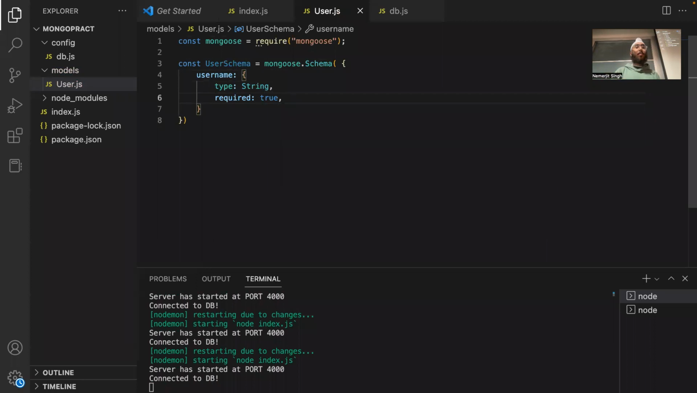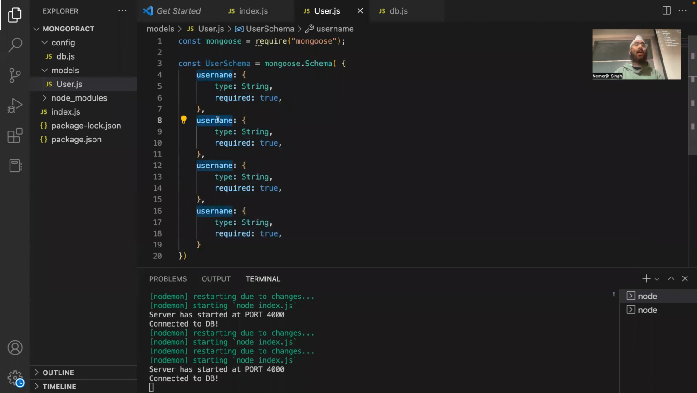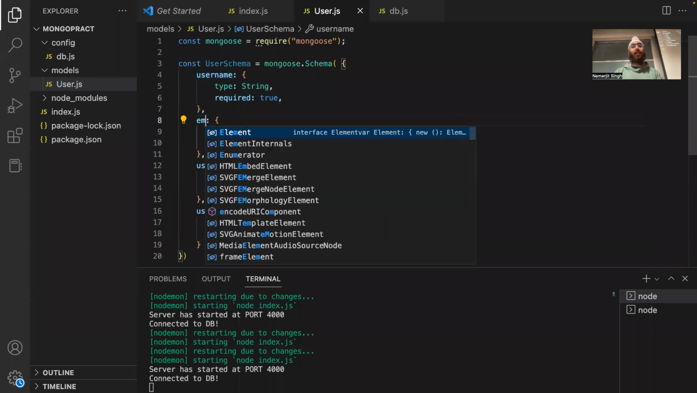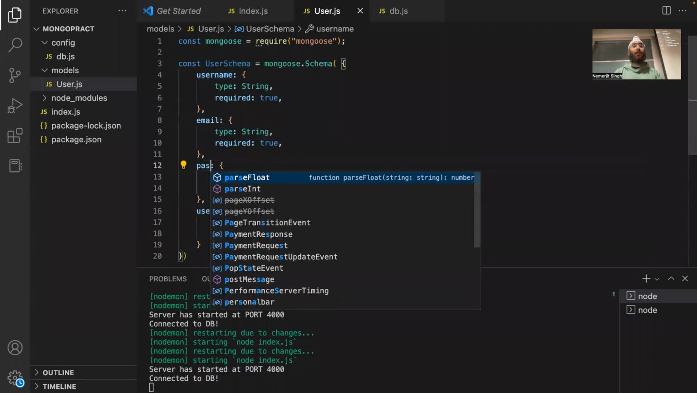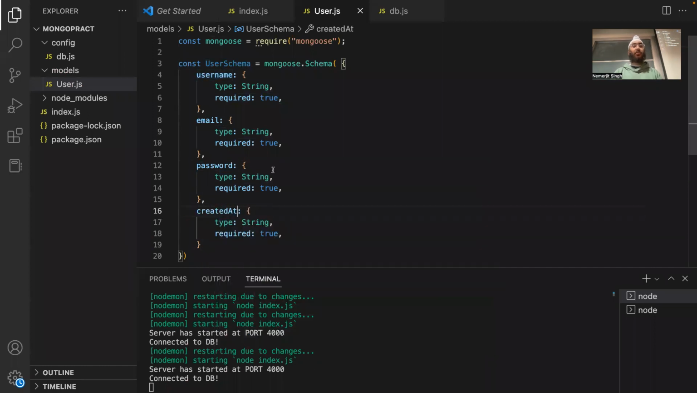within this larger object. And what you need to put is the type of the object as well as whether it's required. So we can just quickly copy paste this specific line of code down the file. And then what we need to do is change these specific entries. So maybe one we want to have is email, the other is password, and the last one is createdAt, which tells us the date at which it's created.